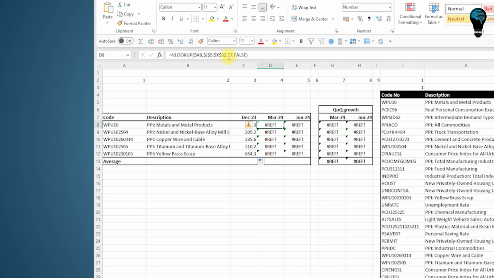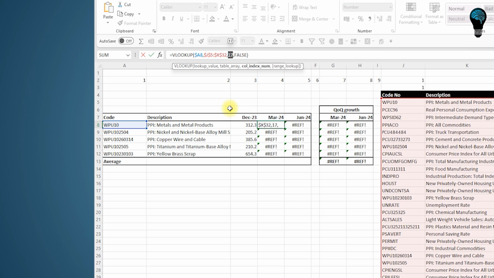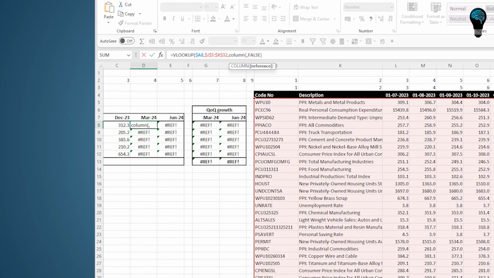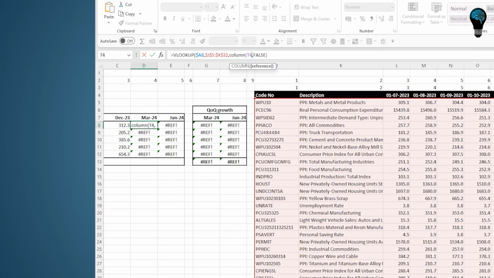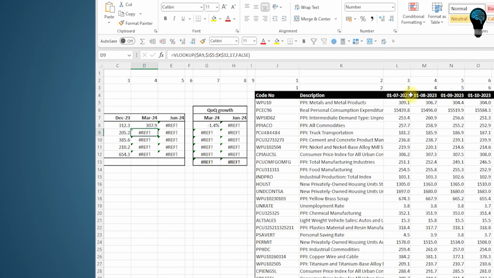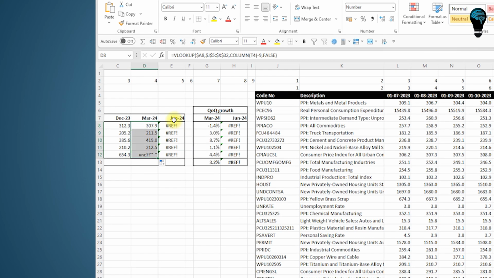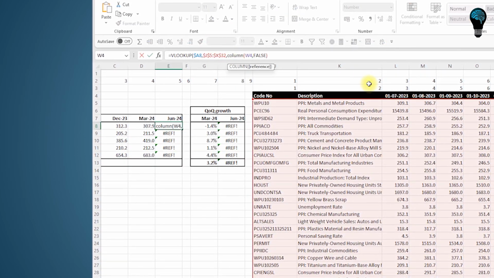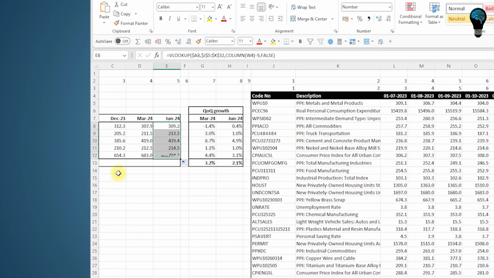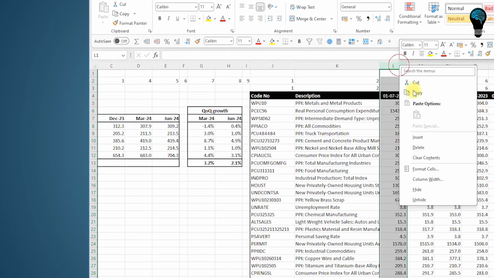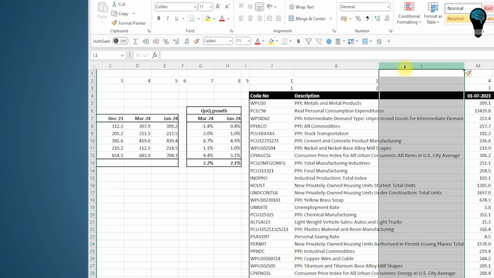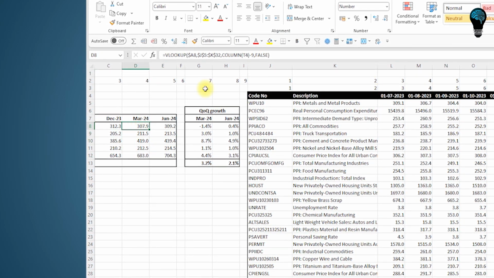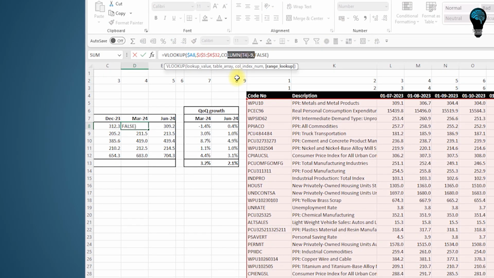For March, I will recreate the formula here itself so you can see how to build this from scratch. Instead of the number, I will type column, open bracket, select the March heading, close bracket and -9. And you see I'm getting the March data correctly. I'll repeat the same for June. So now I can just add or delete columns here and you can see that the numbers remain intact. Whatever changes happen to the column numbers will be automatically updated in this part.